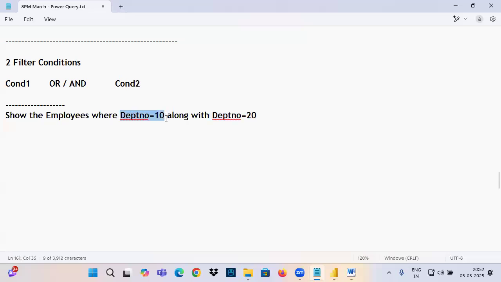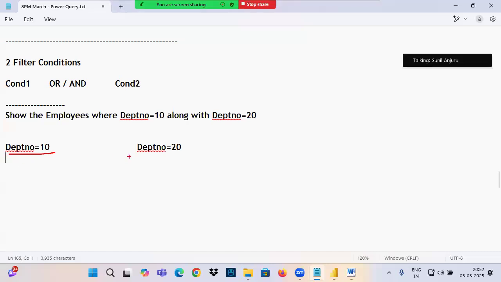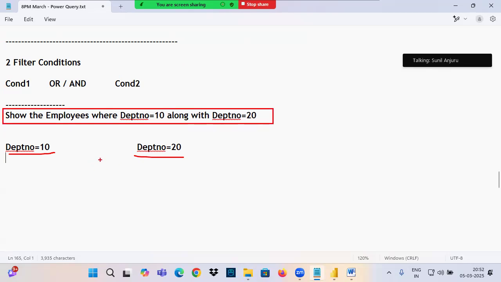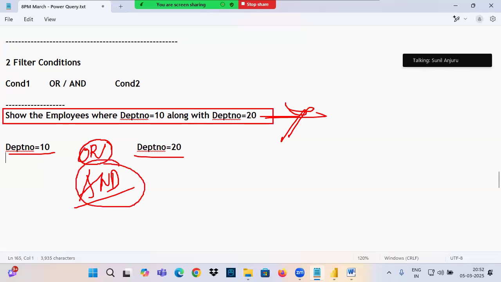How many conditions do you need to write now? 2. First condition is department number 10. Second condition is department number 20. Whenever we need to write 2 conditions, as per the result we want, sometimes the OR logical function will give the result you are expecting, and sometimes the AND logical function will. The developer needs to have the knowledge of whether to use the OR logical function or the AND logical function.